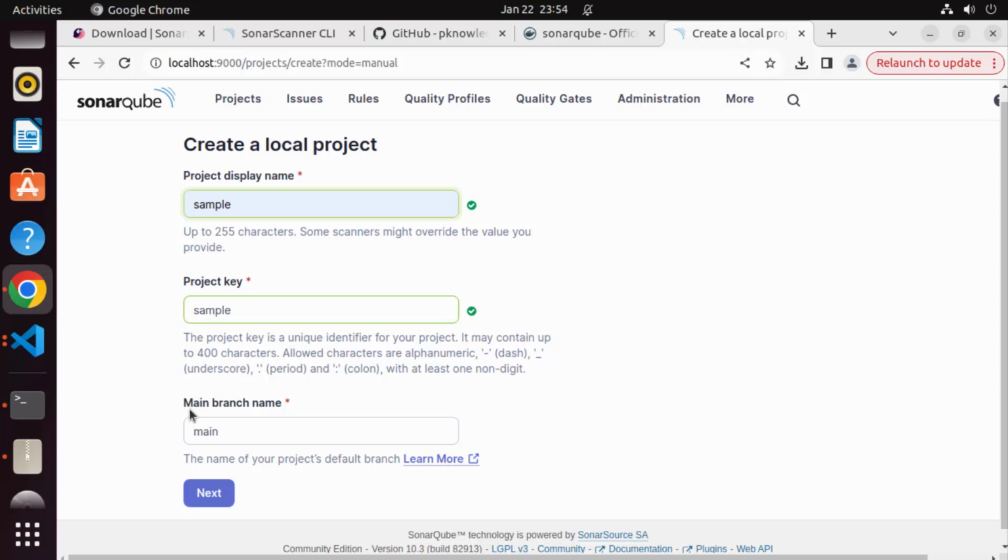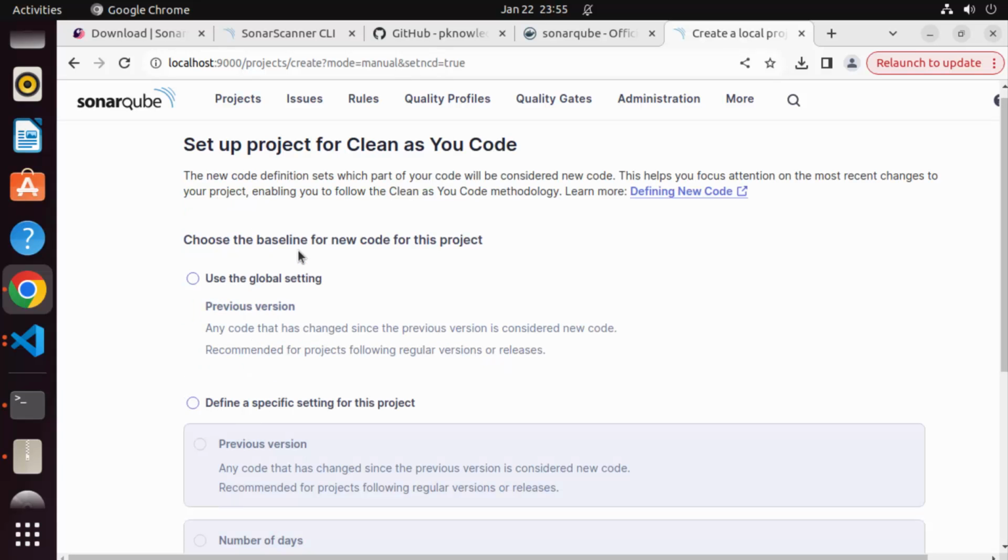And the main branch is main in my case because I am hosting this project on GitHub, which I'm going to clone locally in my local operating system. I'm going to click on next here. Now here I have two options.